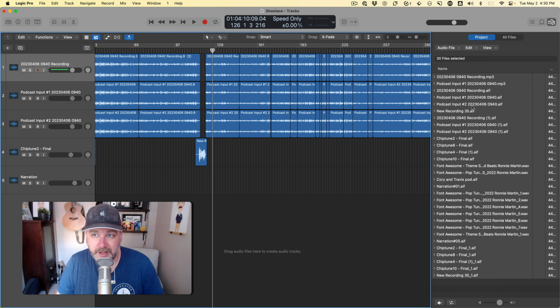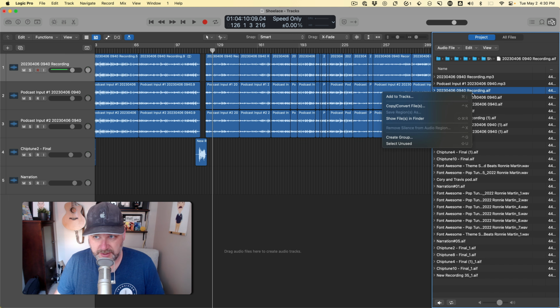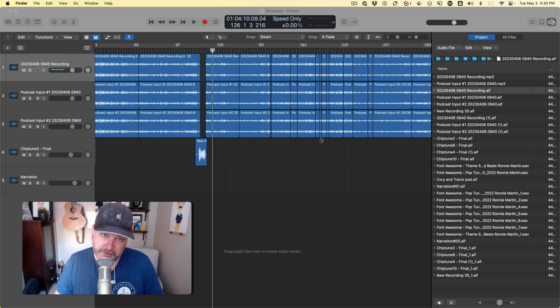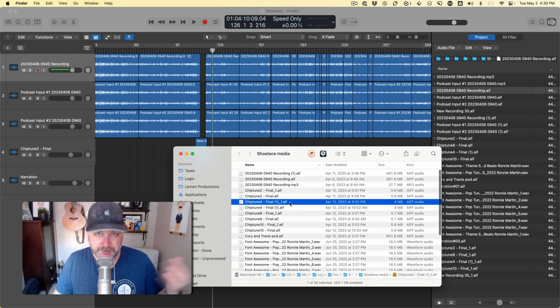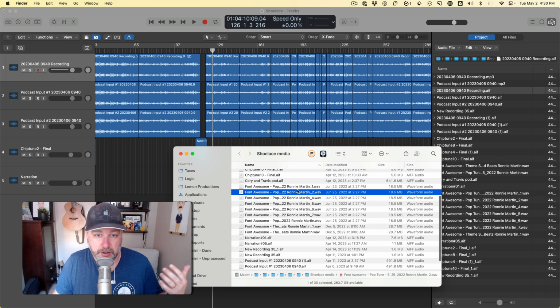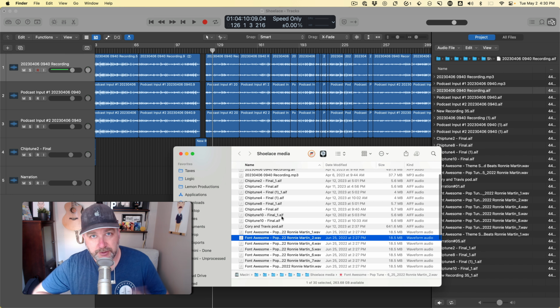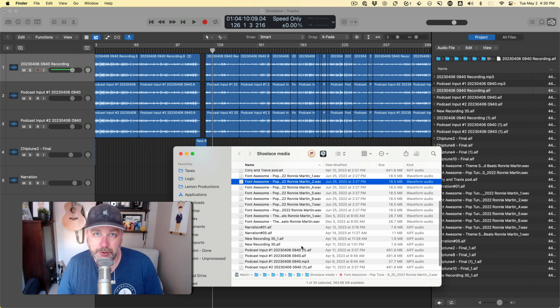It does some stuff in the background, I assume. Then now when I go pick one of these files, say show file in Finder, boom, there's all the files. So now I can, if I want to do some audio cleanup maybe on one of these files, or just mess around with it in some way, replace it, delete it, whatever you want to do, it's out of the project file and on its own in its own folder. So there's a quick tip for Logic Pro.